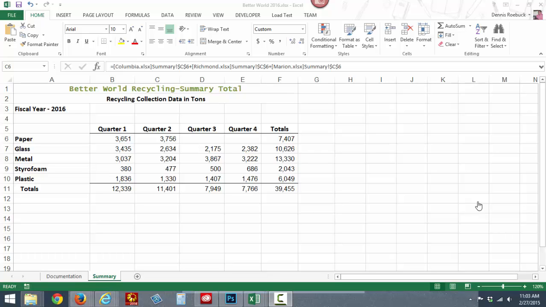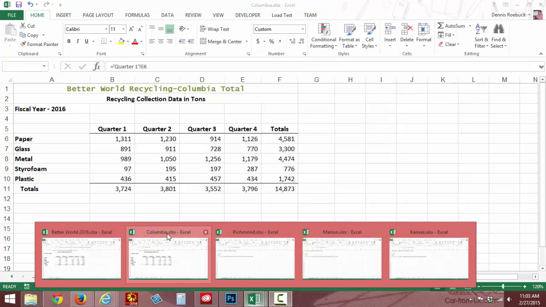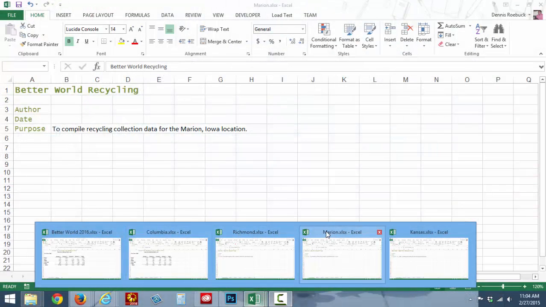A couple of assumptions are made here. That you have the correct formula in cell C6, which is described on steps 4 and 5 of page EX358. What I'm going to show you is how I would complete steps 6 and 7 by simply copying the formula from C6 into D6 and E6 and making the necessary edits. Another assumption is, make sure you have the data workbooks open, the Columbia workbook, the Richmond, and the Marion.